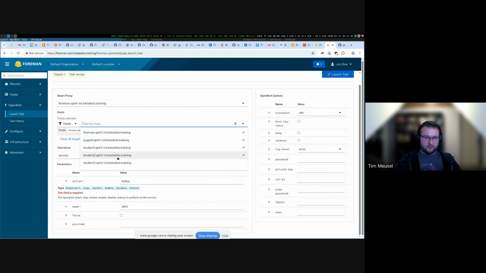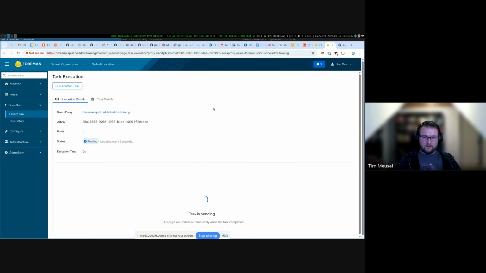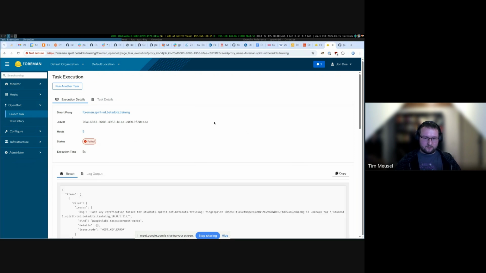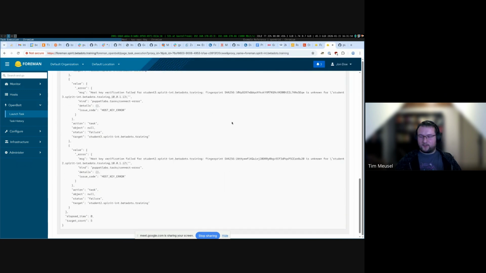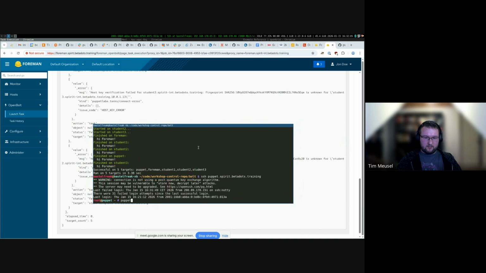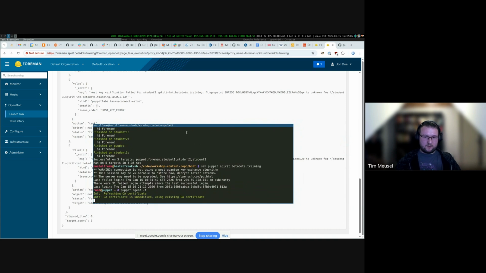Let's just run it everywhere and see if it still passes or not. This will probably fail on a couple of nodes because it does SSH key verification. Yes, and that's basically why it's not working at the moment. That's annoying. I might be able to fix that.